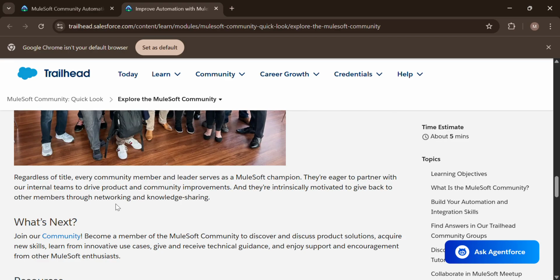Every MuleSoft member is a champion, no matter their role or title. Every MuleSoft community member is a champion. They work with MuleSoft teams to improve products and the community. They love to help others by sharing knowledge and building connections. They are motivated to give back and support fellow learners. Everyone in the community plays an important part.